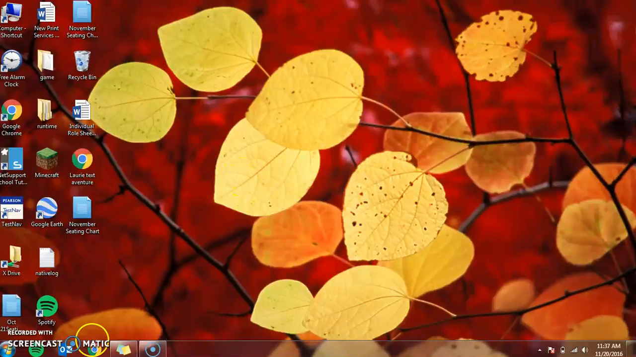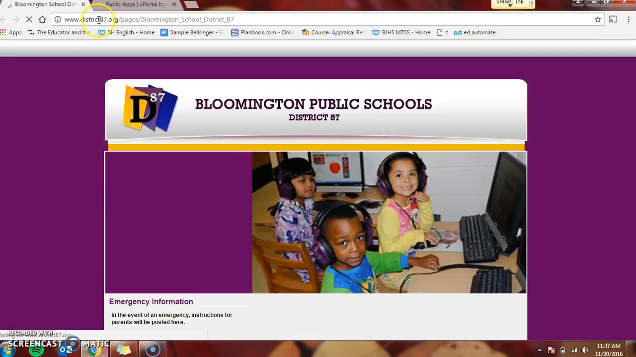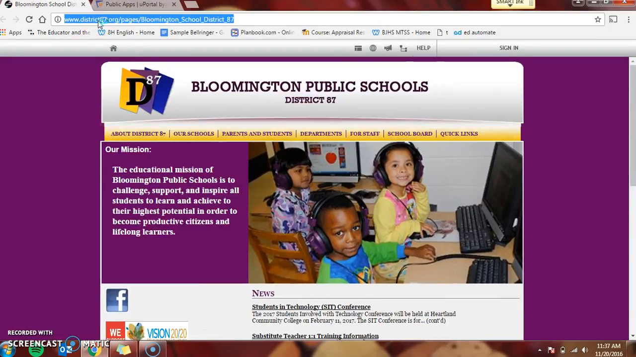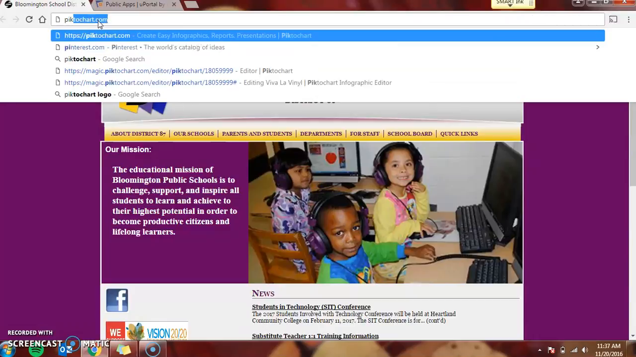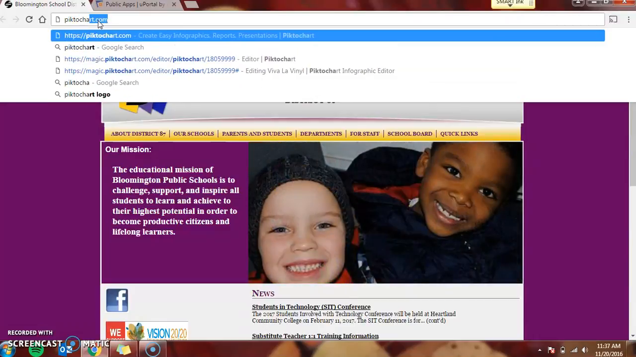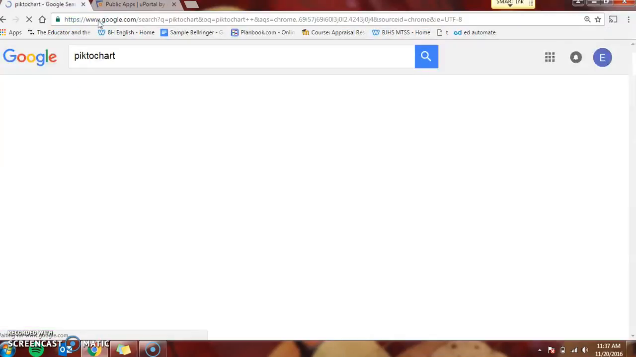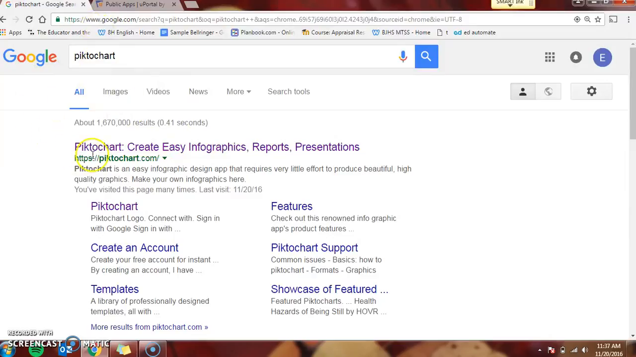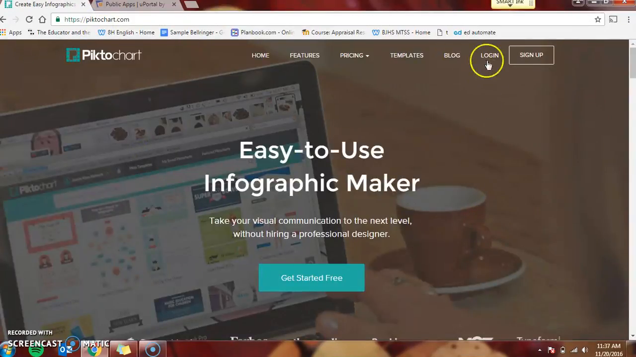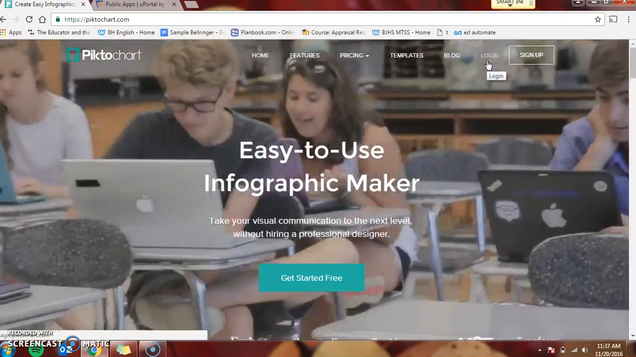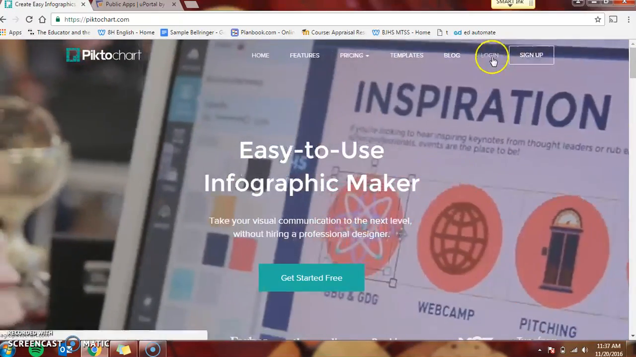First thing you'll need is a web browser, so I'm going to click right here for a web browser. Then you'll need to do a search for Piktochart, and you'll see it pulls up piktochart.com. Go ahead and click on that. Then you'll need to click on the login button, which is right here.